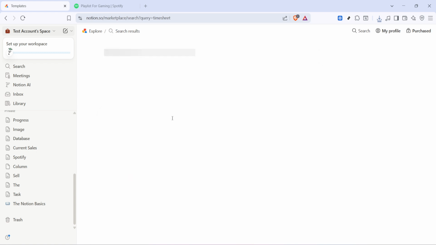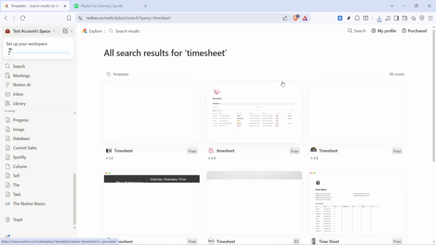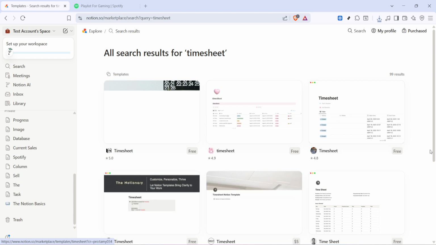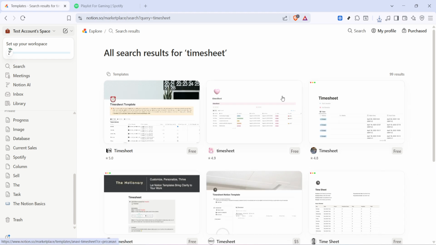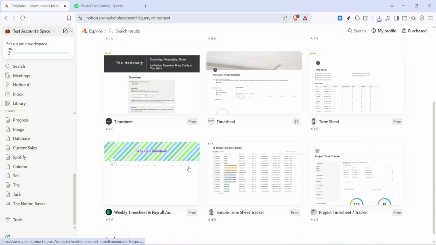Click on Templates again to open the full marketplace view. Think of this as Notion's store of plug-and-play pages. It's organized and searchable, which makes it ideal for grabbing a solid foundation instead of building from scratch. You'll land on a page with a prominent search bar at the top.